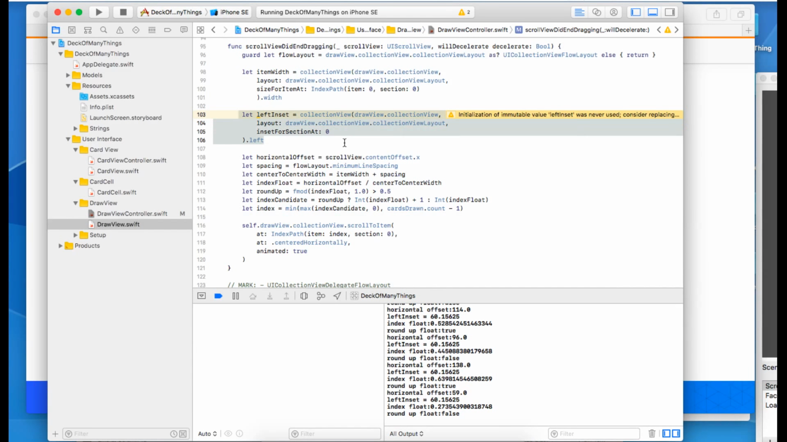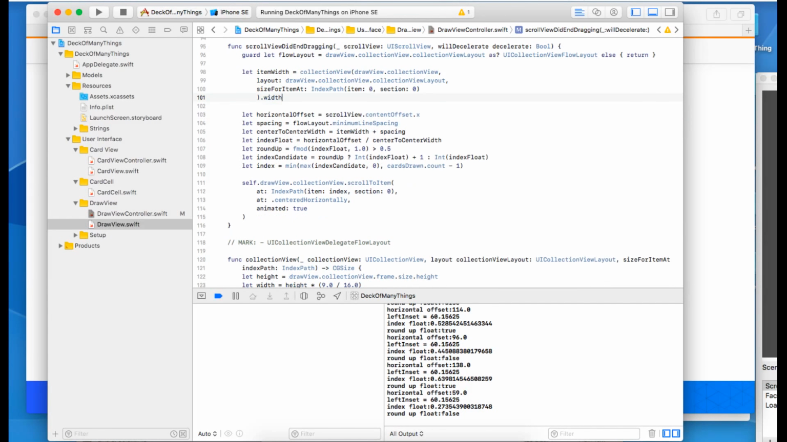We actually never use this left inset because we don't need it. Okay, that's nice. That's looking better.